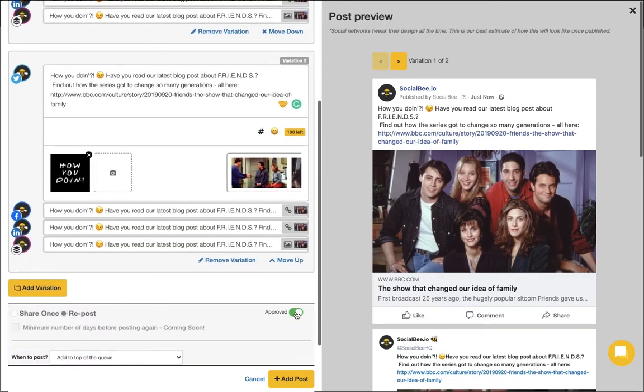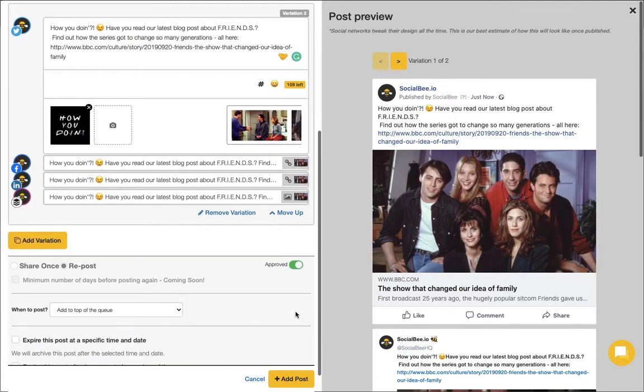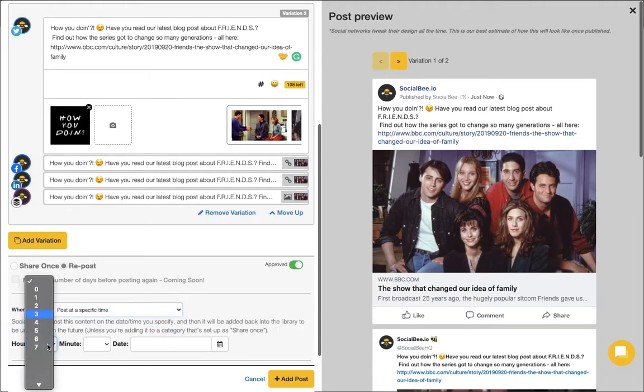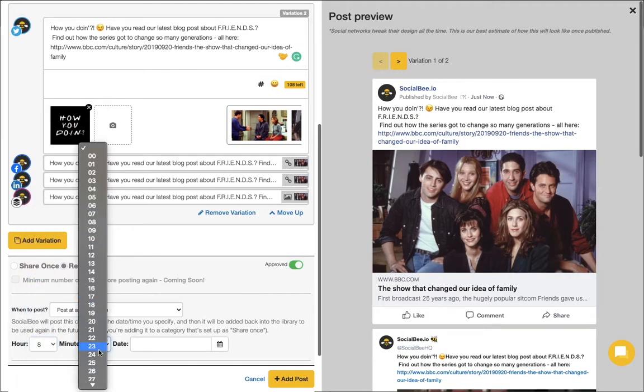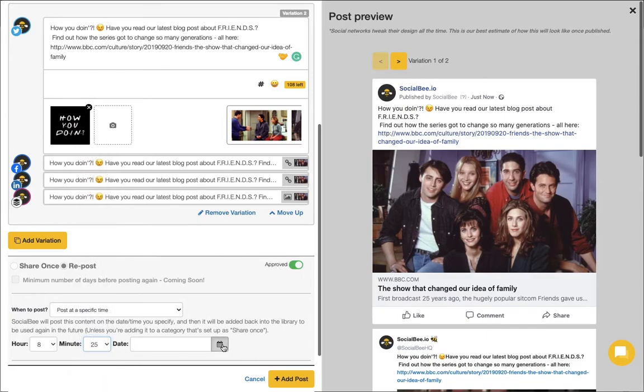You also have the ability to choose when you want to publish your post. Add it to the top or bottom of your queue to share it whenever the category is scheduled. Share it now and then add it to the bottom of your queue, or publish it at a specific time. You can also add multiple specific times to publish your post.